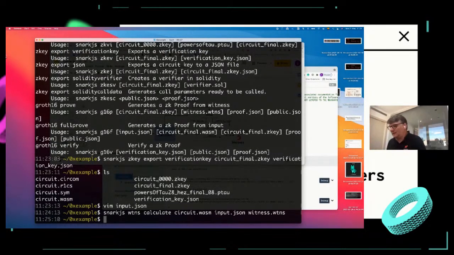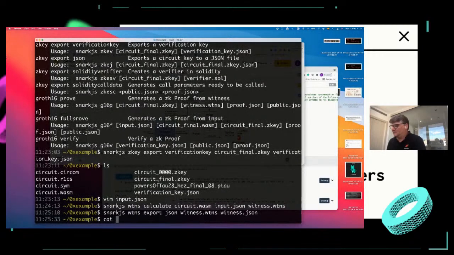In order to see the witness, what I can do is export. This witness is binary, so I can export it to a JSON to see it. So what I do is witness export JSON witness.json. Okay, so if I just get witness.json.